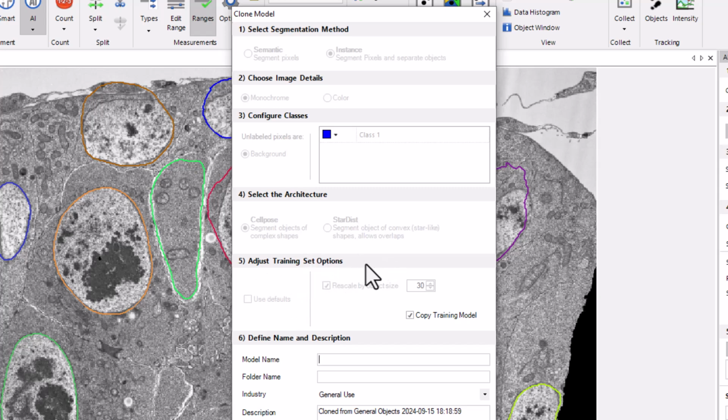Adjust Training Set Options is the most important thing you can choose, since this model is appropriate and is very close to properly finding our nuclei or objects of interest. The copy training model option is on by default. If this is turned off at this point, it will be a naive model.